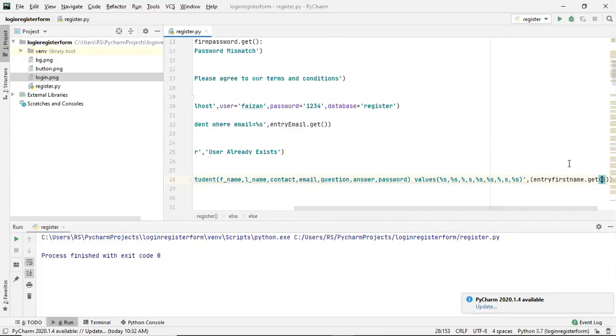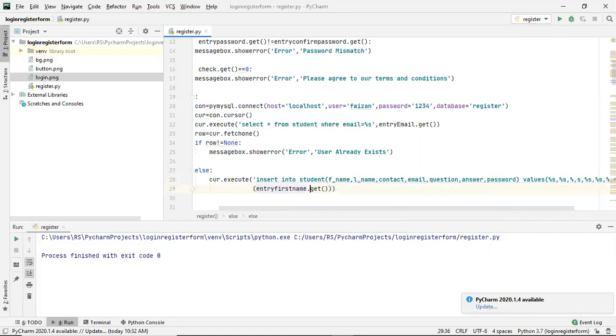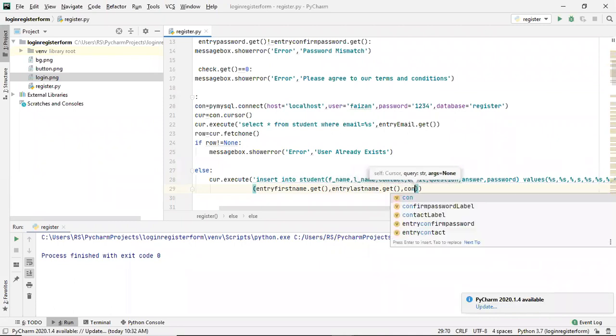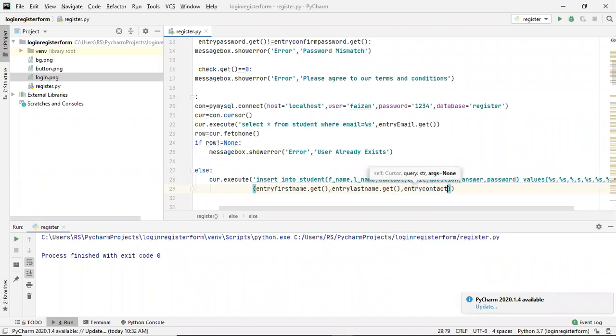Similarly we have to do it for the others. So I'm going to move this to a new line, and here I'll be entering all the values. So entry first name dot get, then after that entry last name dot get. Then we have contact, entry contact dot get. Then after that entry contact, we have the combo box, combo question dot get.